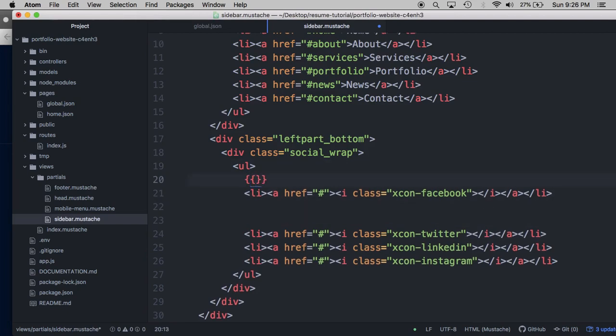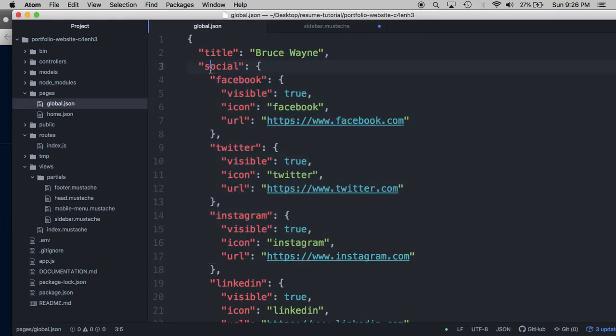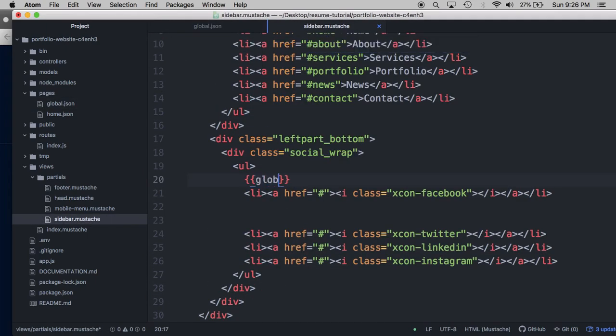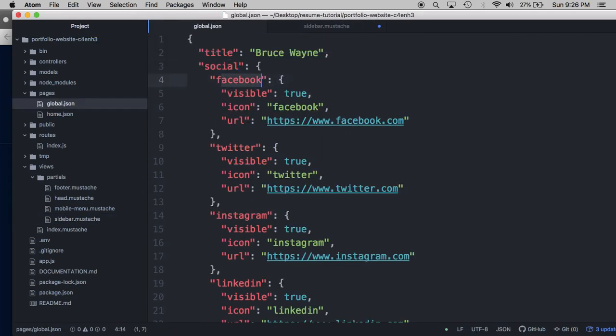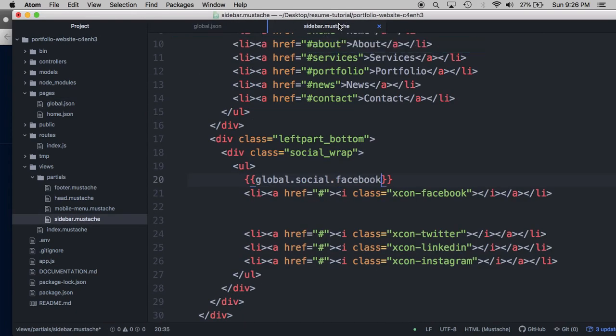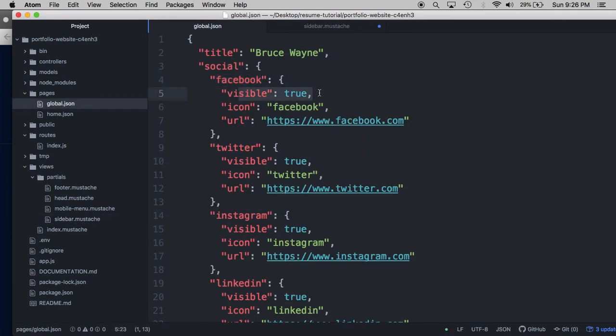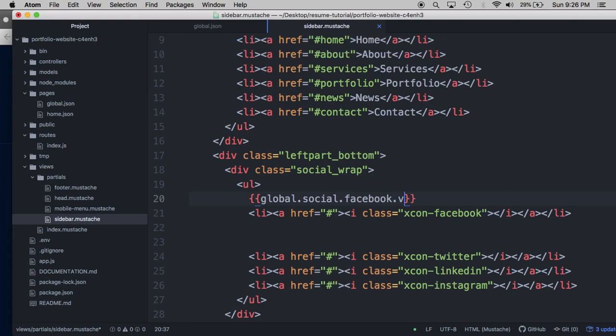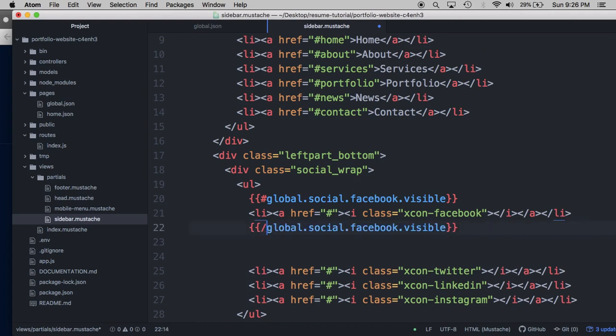So if we have a social key inside the global configuration, we do global and then social. And then we have a Facebook key. And then we only want to show it if the visible Boolean is set to true. So we do visible, and we do a hashtag right here, and then we copy and paste that, but put a slash right here. So what that means is that if this is set to false, none of this will even show up. So that's how you determine what is visible and what's not.